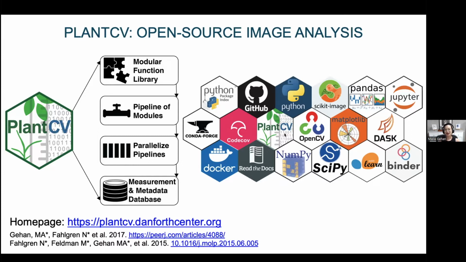We don't develop PlantCV in a vacuum. Wherever possible, we are compatible with other open source imaging packages like OpenCV, and we use other packages wherever possible. And so if you're interested in learning more about the details of PlantCV, definitely this is the website, and I'll probably show it at the end as well.